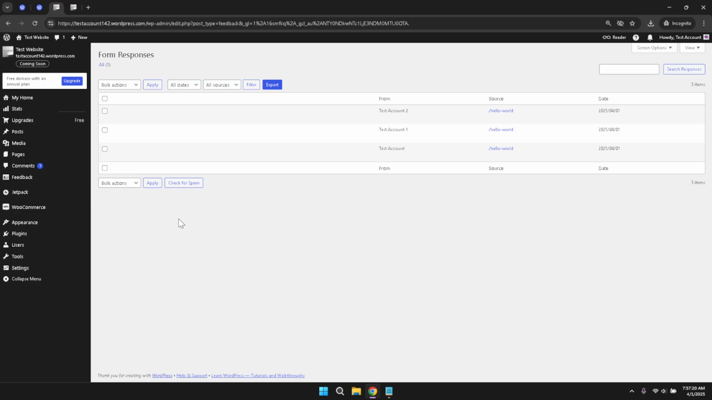Within the feedback section, you will find an option called the All Sources dropdown. This interactive element is essential because it allows you to view the data from various feedback channels that you have integrated into your site. By clicking on the dropdown, the interface reveals a list of all available sources, giving you the flexibility to choose which set of responses you wish to see at any given time.